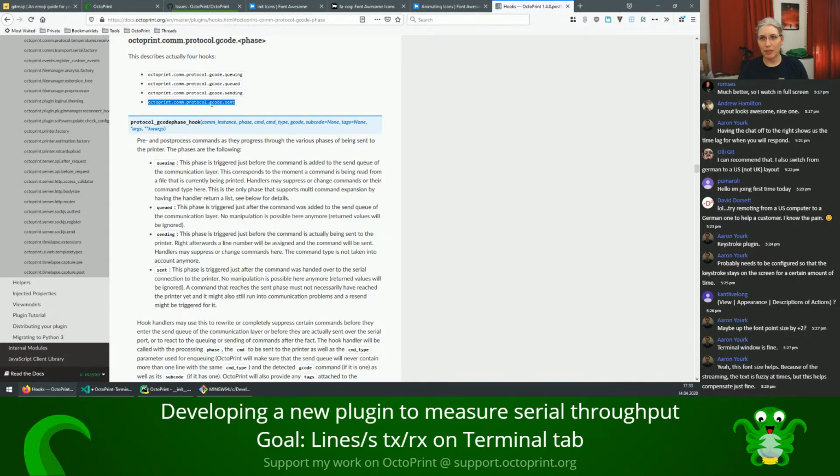That we want to use, and maybe a word on why we are using sent and not queuing, queued, or sending. So it's explained a bit here, but too long didn't read: queuing is triggered just before or just when a line is entering the send queue. Queued is after it entered the send queue. So you can still modify it during the queuing phase. When it's queued, it's in the queue like it is.